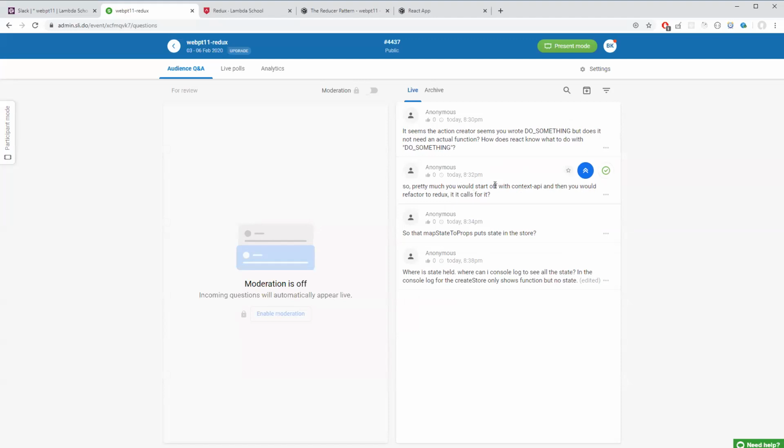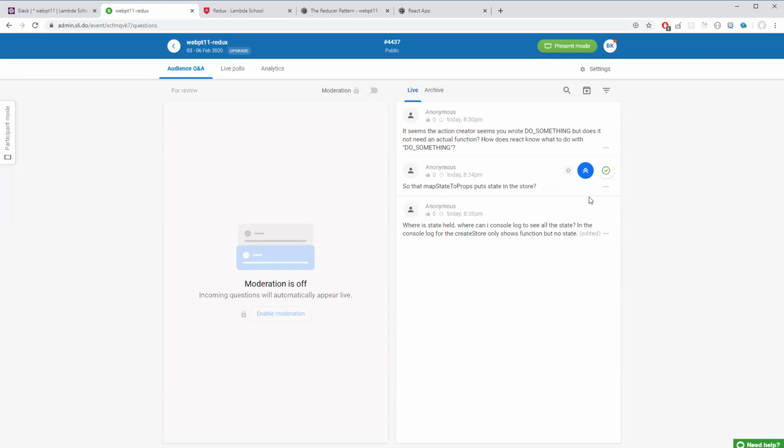This one right here. So you pretty much start out with context API and then you refactor to Redux if it calls for it. No, I would not. There's no need for Redux if you're using context API. You start out with context API. There's no need. The only time I would do that is if Redux came out with a new release that did something absolutely amazing that I needed in my application. I don't expect that to be the case. So that's not what I would do.